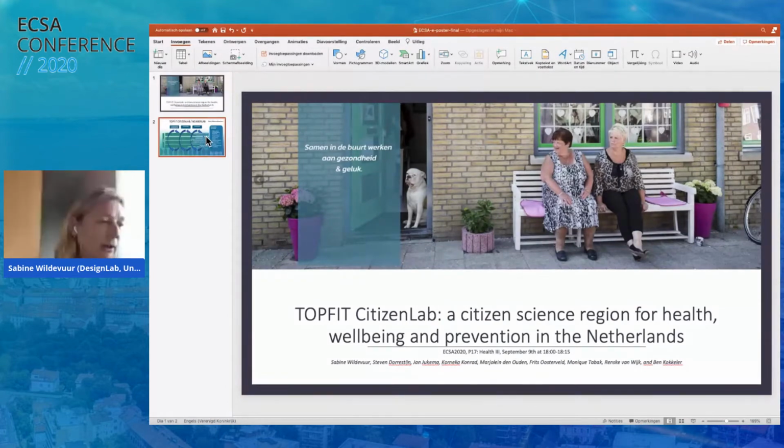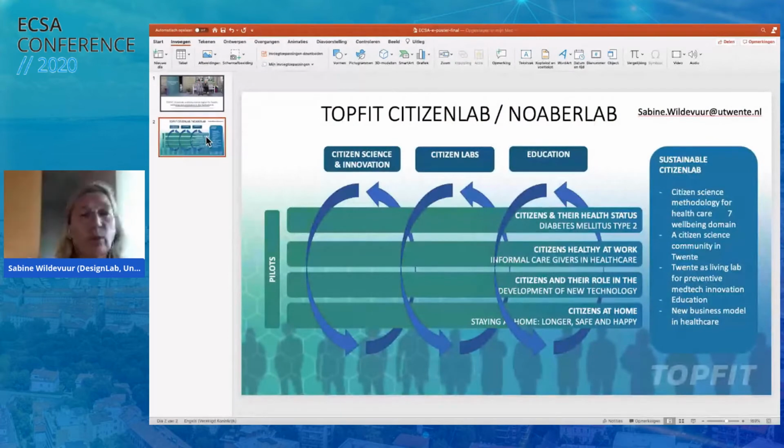Let's see if I can move. Yeah. 12 postdoc researchers are working almost full-time on this Citizen Lab, which is a 3-year project, both from the University of Twente, but also the Saxion University of Applied Sciences. And in addition, we also have a very large consortium with different stakeholders, ranging from communities, companies, policymakers, end users, and others. The researchers come from different research disciplines, health science, design research, data science, but also ethics and others. Really a transdisciplinary team.